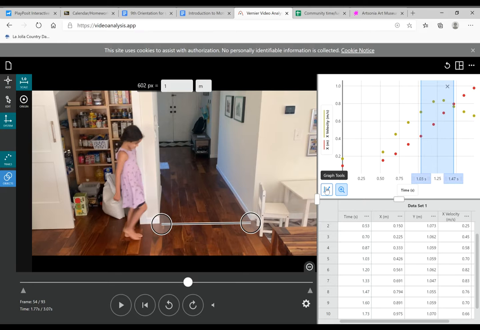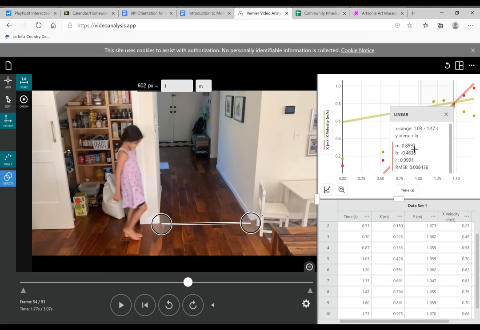We go to the Graph Tools button down here in the lower left. We do Apply Curve Fit, and we're going to apply a linear fit to it. And we see that we get a slope of our red graph, which is our position graph. We have y equals mx plus b. M is 0.8597. So the slope of the position graph is about 0.8597. That's the number you're going to take over into your answer sheet.